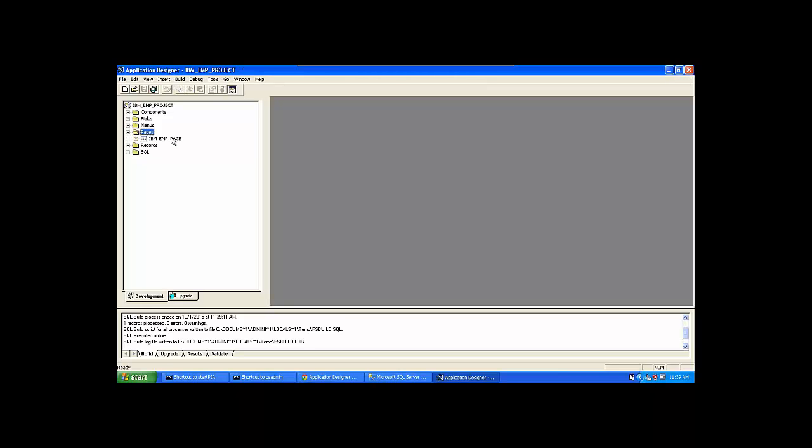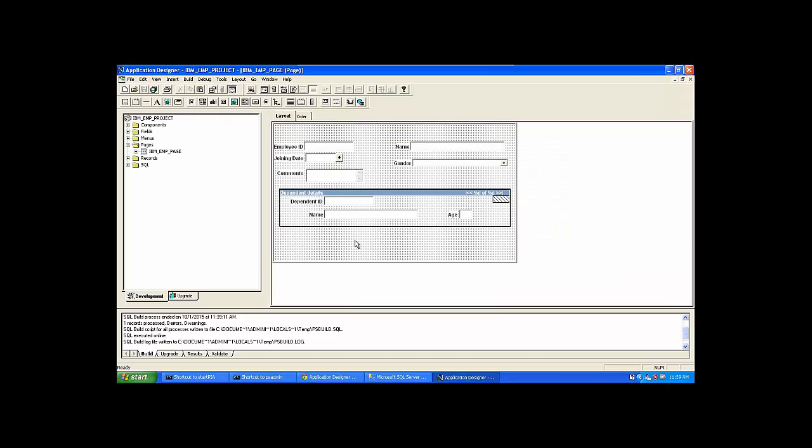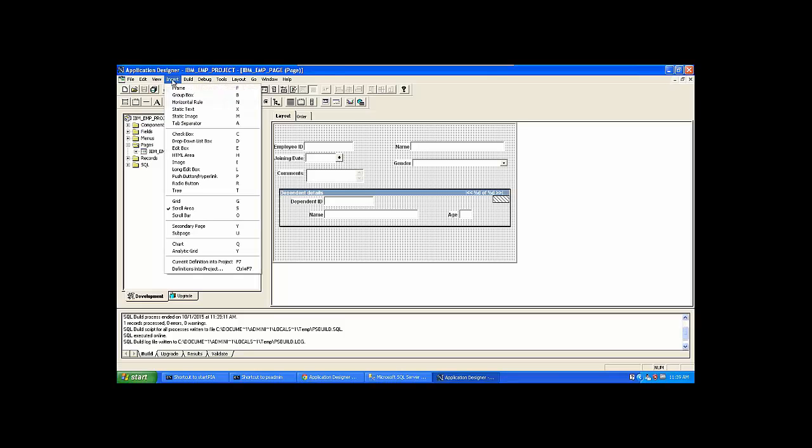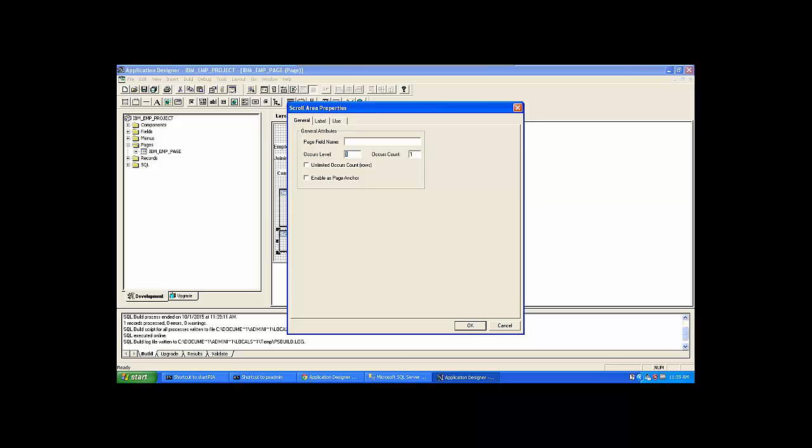Now, Venkat, can I build the same on the page? Yes, absolutely. You can just insert one more area on the page like this. Here, in this scroll area, I would like to display the institution. First, I would like to change the heading of the scroll area. Double click the scroll area. Here it is showing level 1 again, but you have to change it manually, level 2.